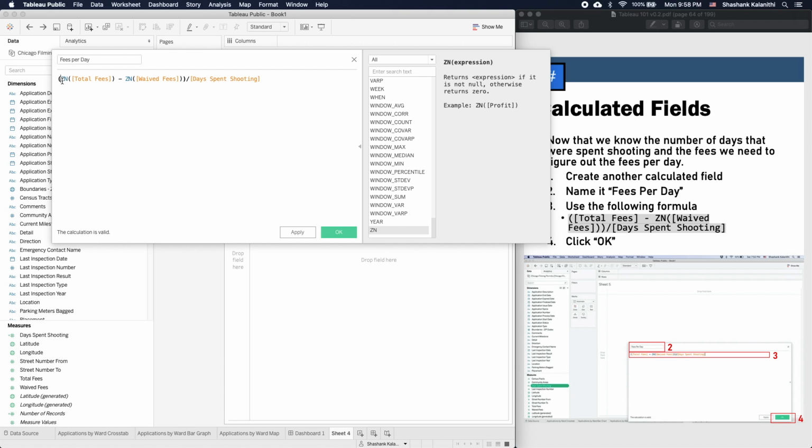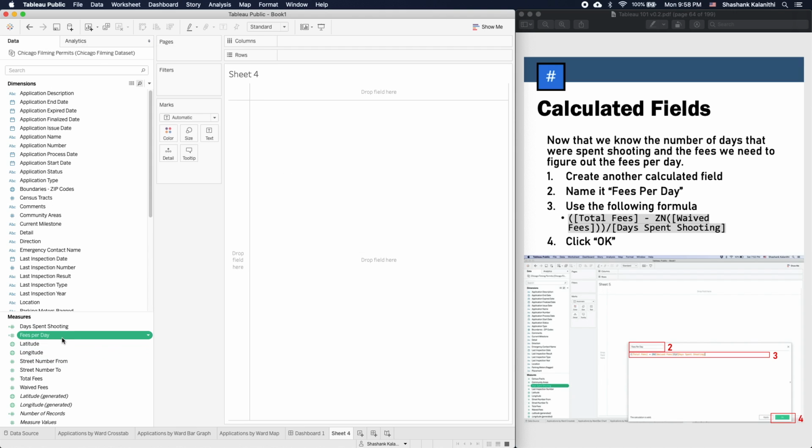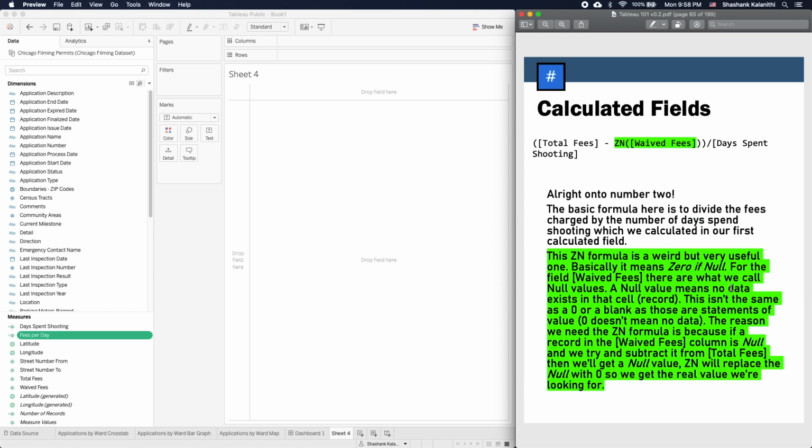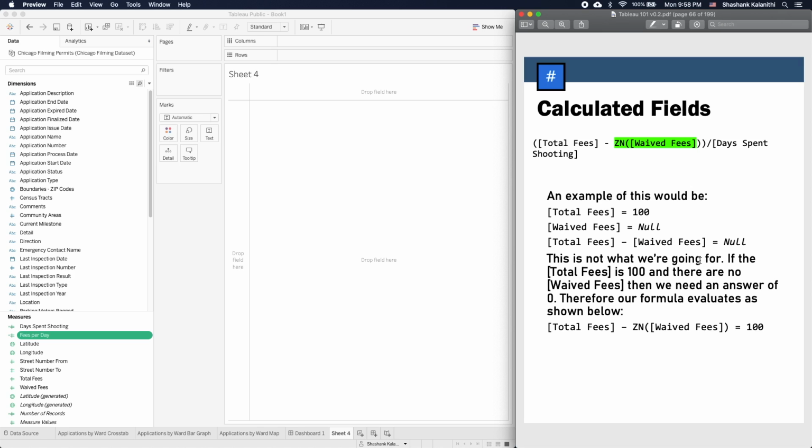All right. Yep, returns if not null. All right, so we have fees per day and days spent shooting. So now we know on a day-by-day basis how many fees a given movie was charged. So now we just need to turn this into a label.